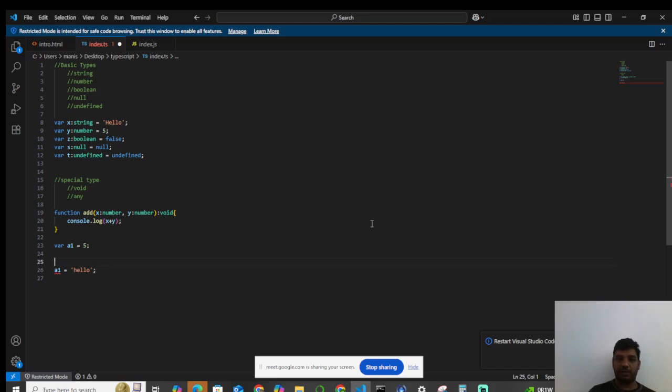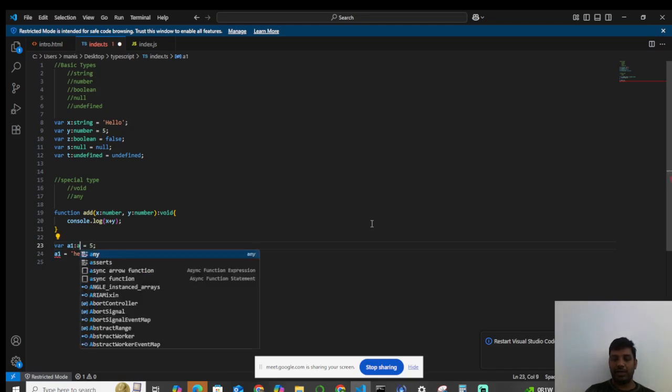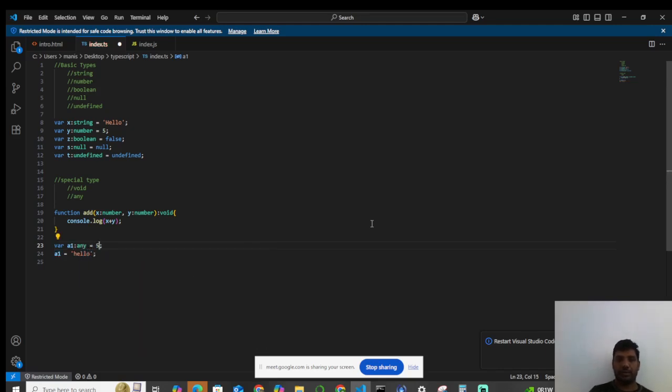Implicit type, yeah. But then how can I allow any value, any type? Then at that time we need to skip the type checking. To skip the type checking, we need to give the type any. Then it will allow any value.